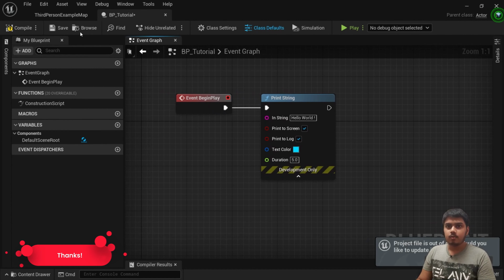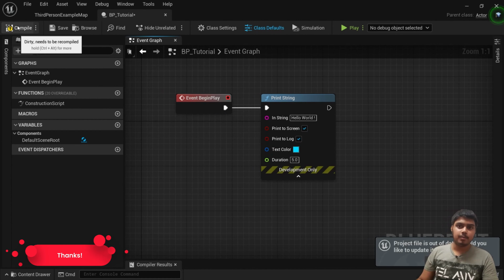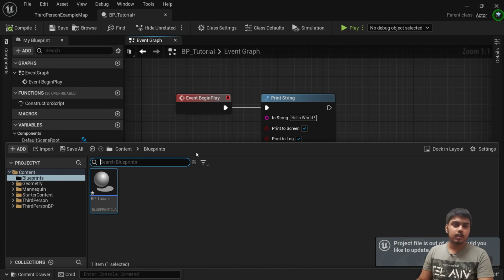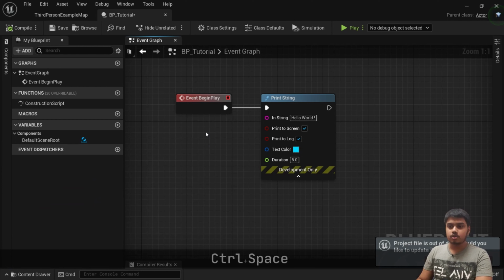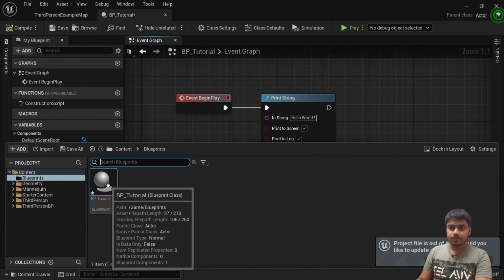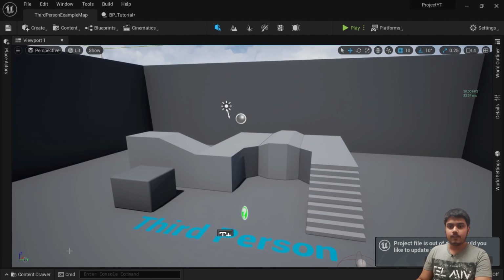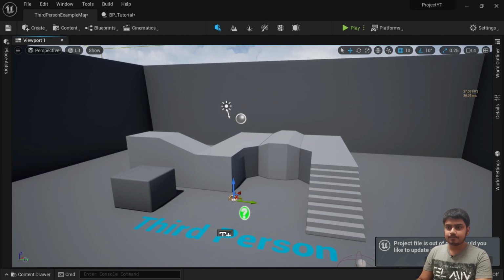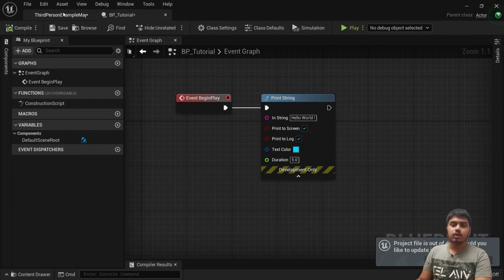Before we run the game, we must compile, and after we compile we can go to the content drawer. By the way, there's also a shortcut to open the content drawer: you can hold Control and Space, and you can see the content drawer opens. You can toggle the content drawer by using the shortcut Control Space to open and Control Space to close. We'll go to the level tab first, open the content drawer, hold it and drag it into the screen. Once that's done, we'll go to the blueprint.